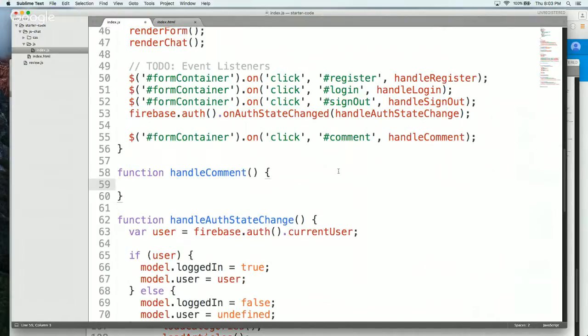And what do you think is the first thing that we need to do in this function? Exactly. We have to extract from the HTML the value that the user typed in. Exactly right. So how do we do that? Well, the first thing we'll do is create a variable here. I'm just going to call it comment.